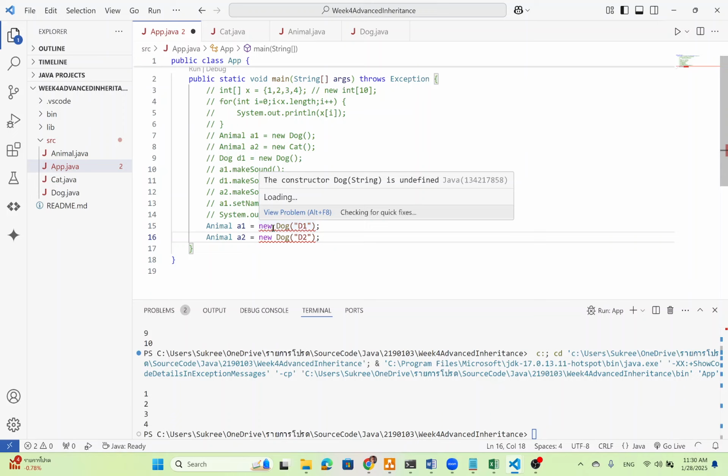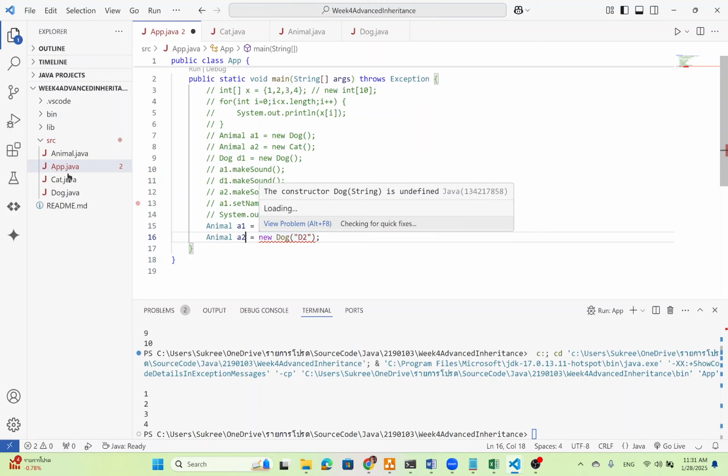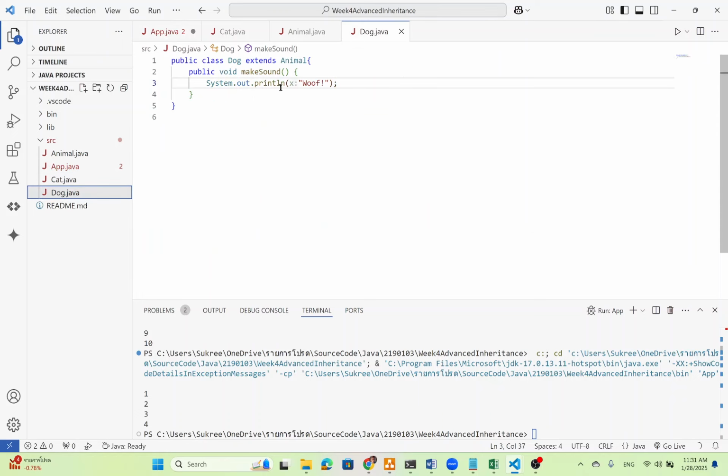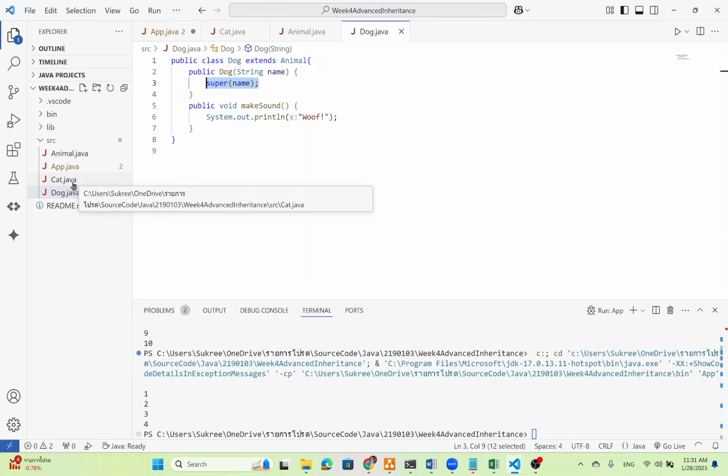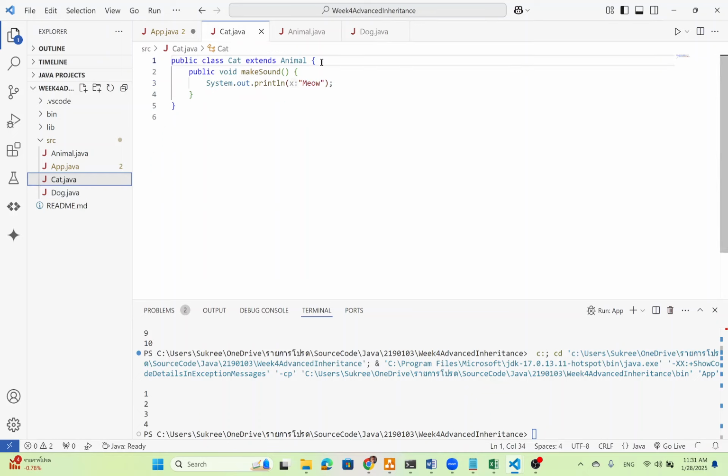Okay, so now you can see that it tells you that the constructor of Dog with the string is not defined yet. We didn't define the Dog with the name. So you have to define public Dog with the string name, and then you can call super(name), because super is already done by Animal, so you can call the constructor with parameters of the superclass.